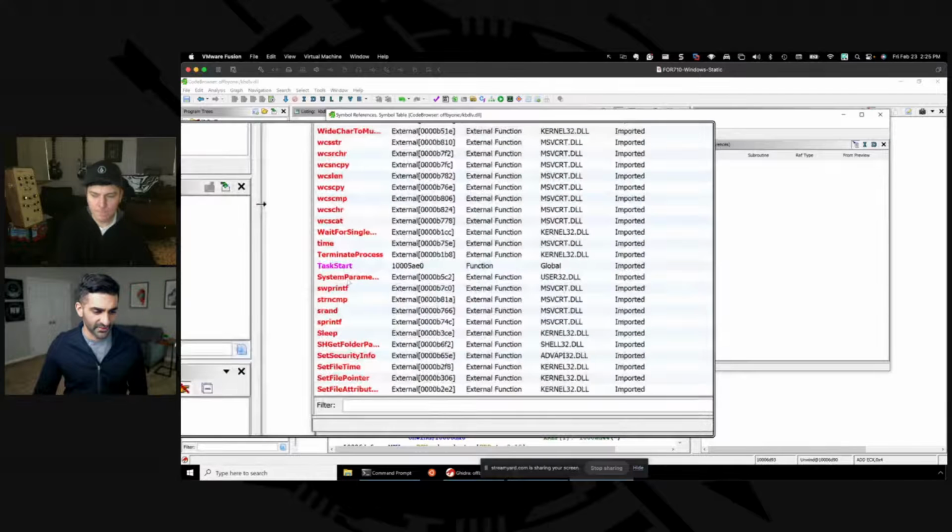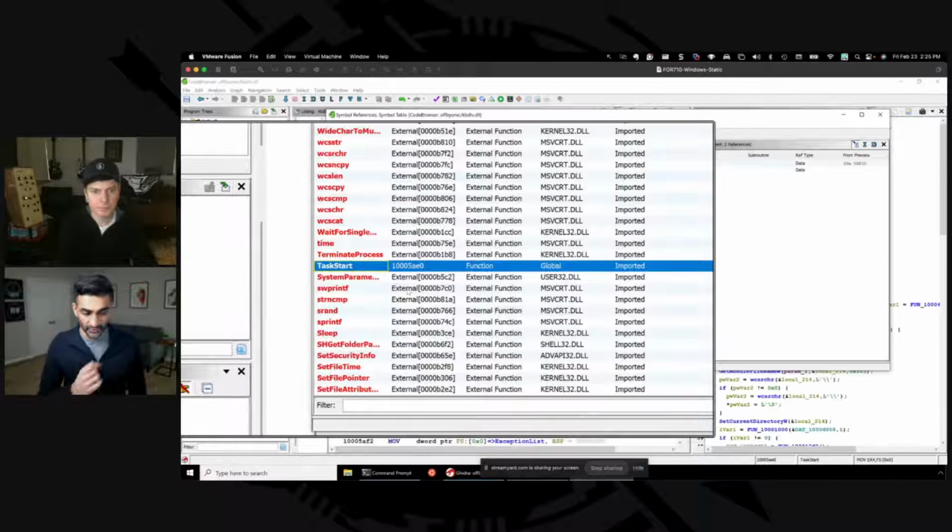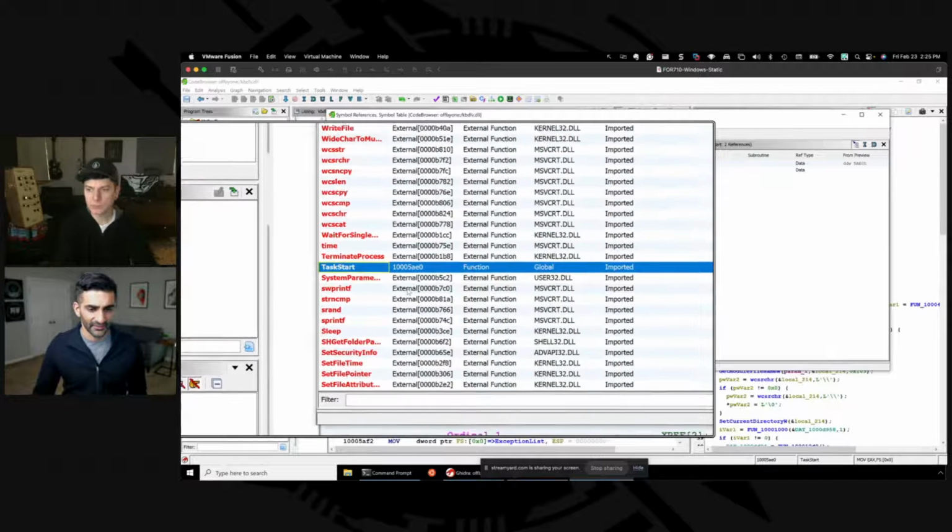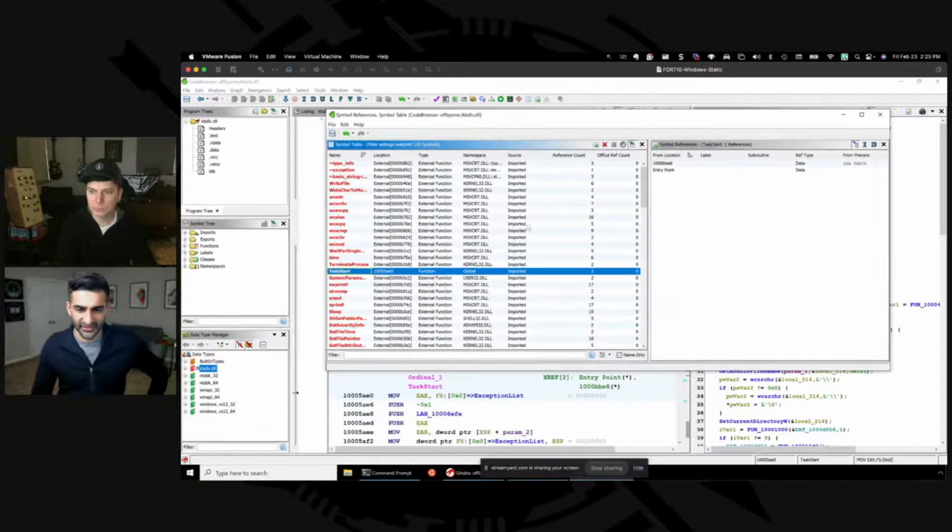By the way, you might see right here, this is actually an export, task start. So just in case nobody's guessed the type of malware yet, that might be another hint if you've recognized that export name. All right.